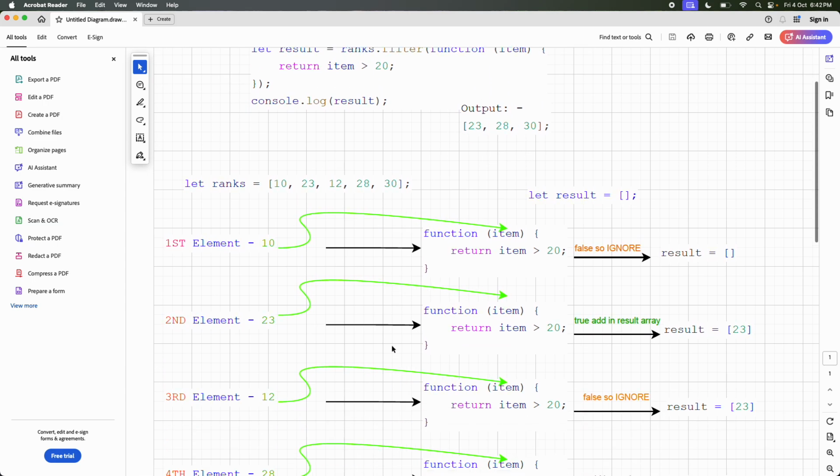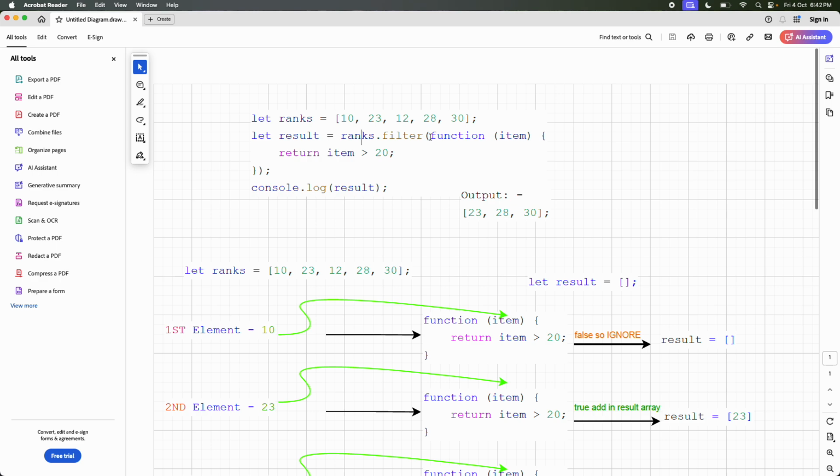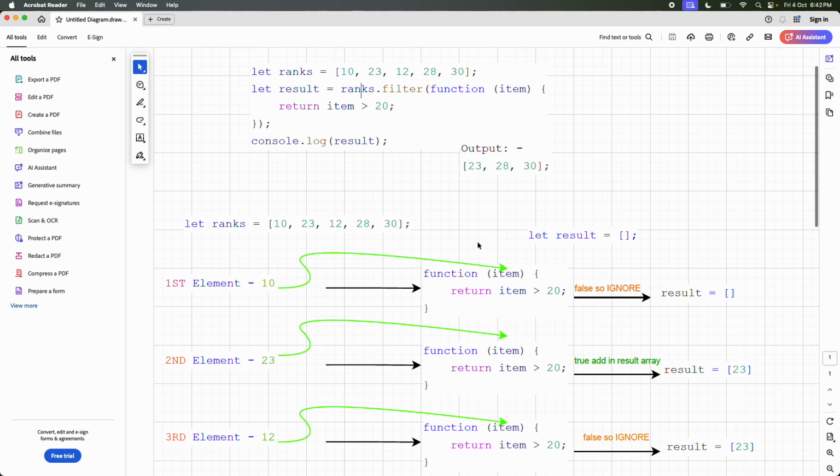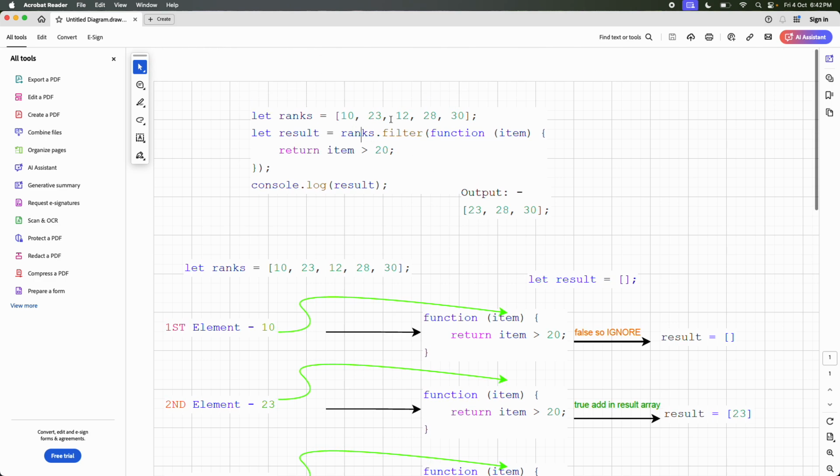So this is the way filter works. Whatever function we write inside the filter as a parameter, that function will work for all the elements of the array. If the element satisfies the condition, then it will be there in the new array, or else it will be ignored from the new array, right? And it always creates a new array. It won't change the original array.